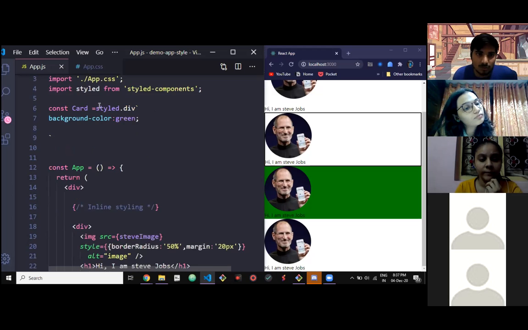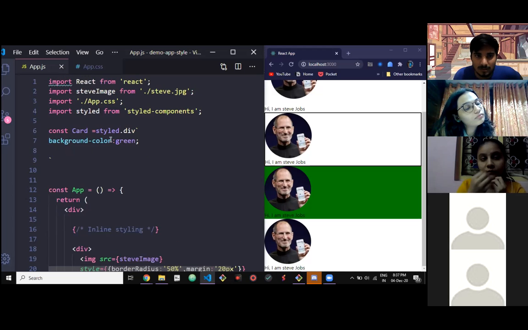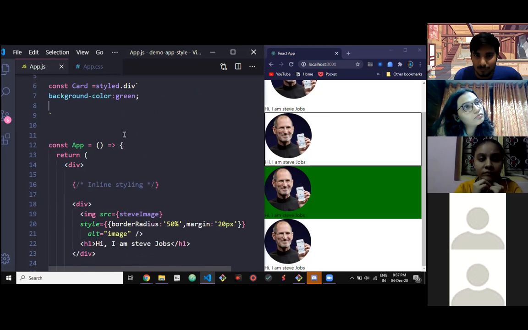Okay, so this was styled components. You can read more about it on the docs. That will be a little helpful for you.